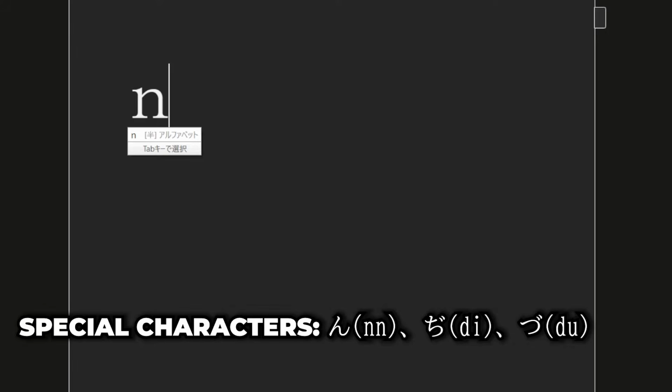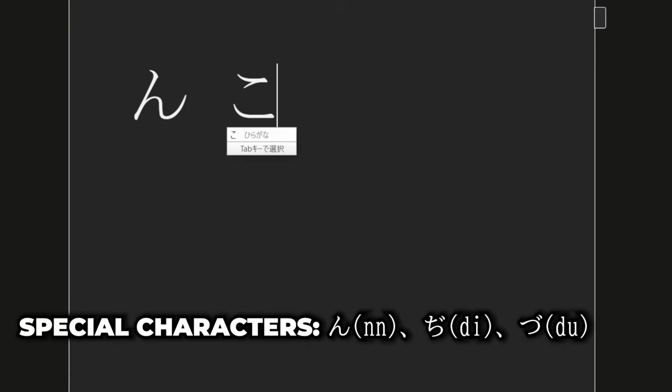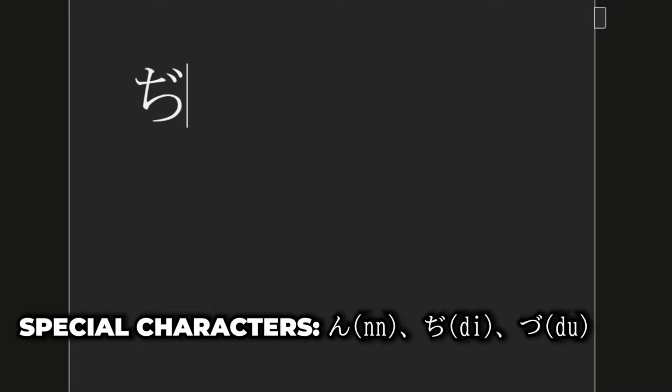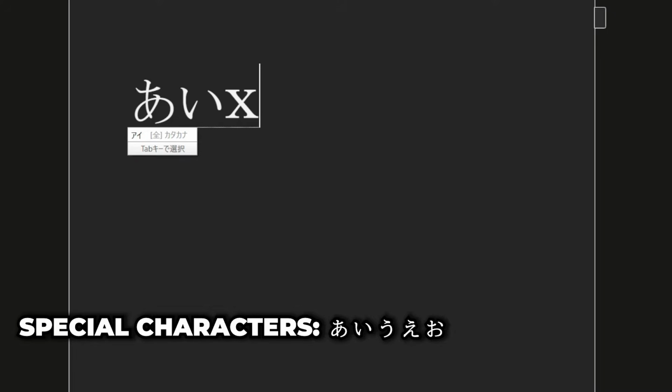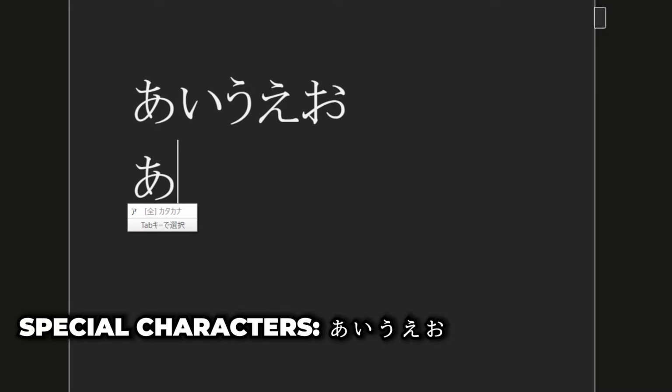However, to type ん you have to type N twice. So, to type ん in konnichiwa, you need to type K-O-N-N. In addition, to type these characters, you have to type D-I and D-U. Lastly, to type small kanas, type X or L before typing that kana. For example, a small e would be XI.